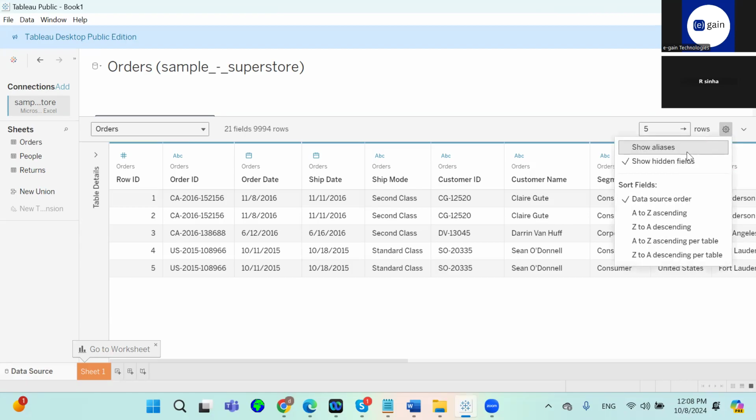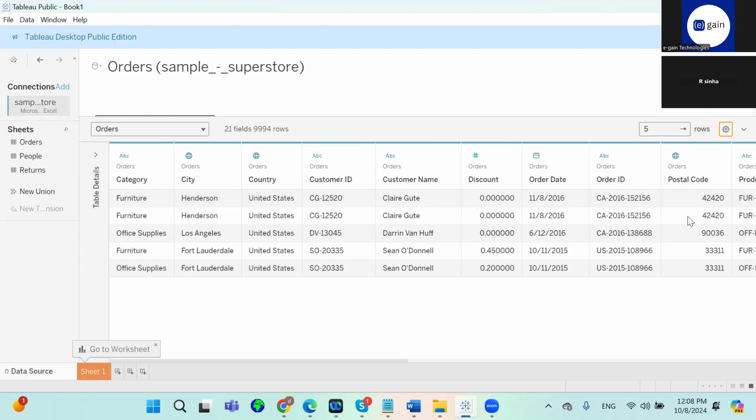So what all do you have below? Sort, show fields. If you want to sort by data source A to Z, you can try A to Z ascending order. So like this.